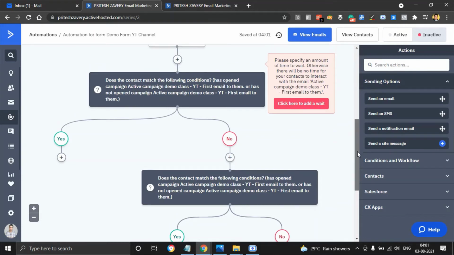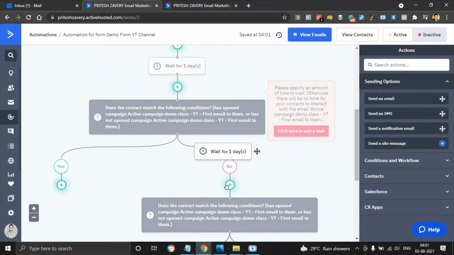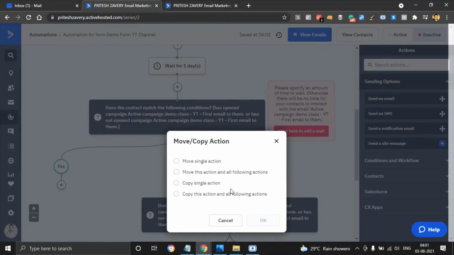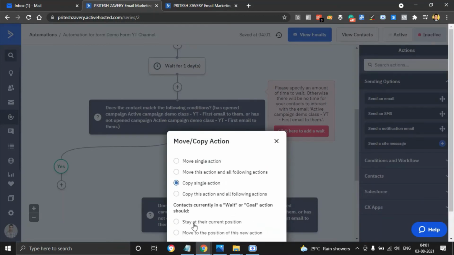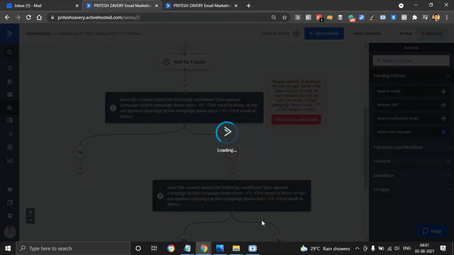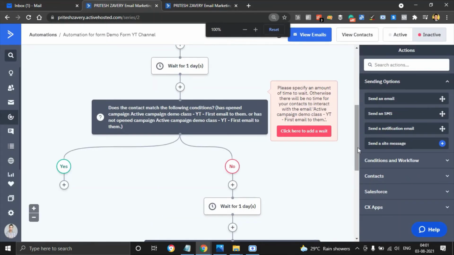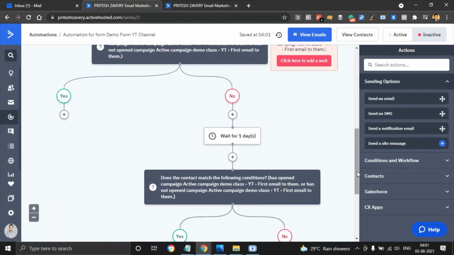Again, we can always add another day between this action. We'll say wait for another day, copy single action and stay at the current position, and then we will say OK. So again, we have waited for another day and we have sent these people a mail again.